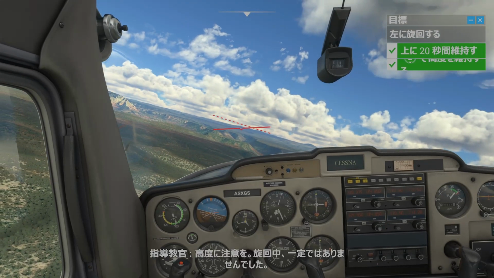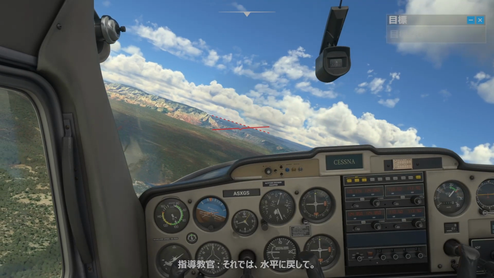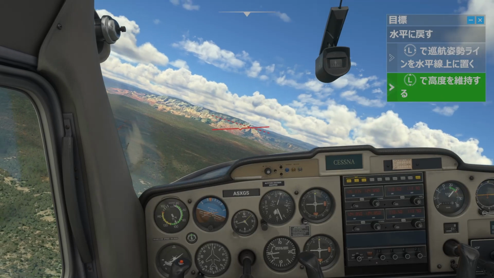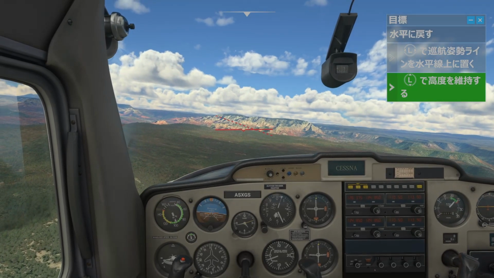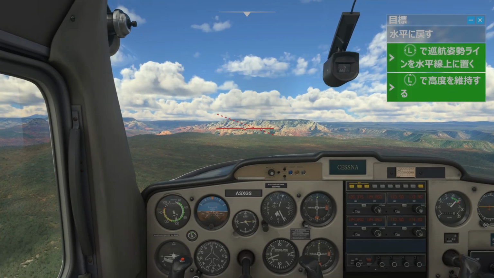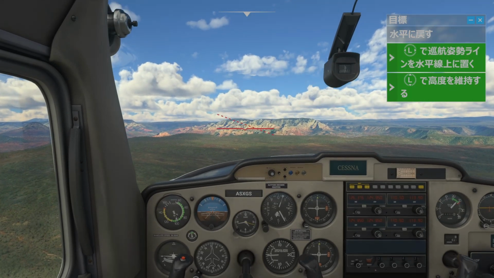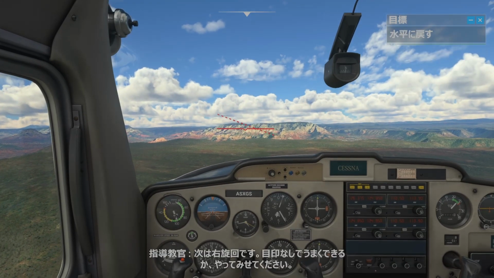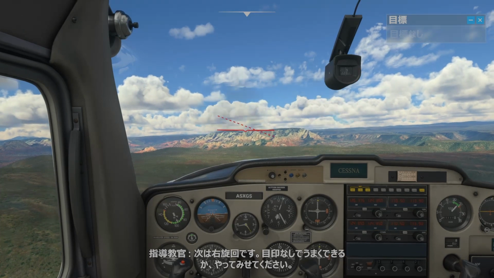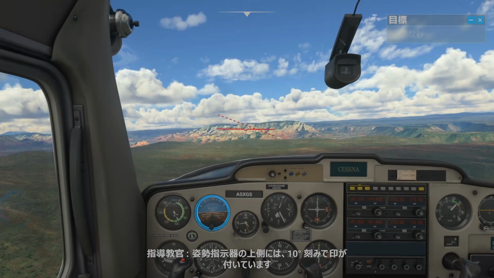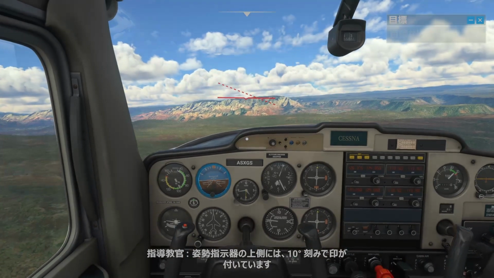Watch your altitude. It wasn't constant during the turn. Now let's see you level back out. All right. For the next step, turning to the right, let's see how you do on your own without any markings. At the top of your attitude indicator, there's a series of notches representing 10 degrees each.